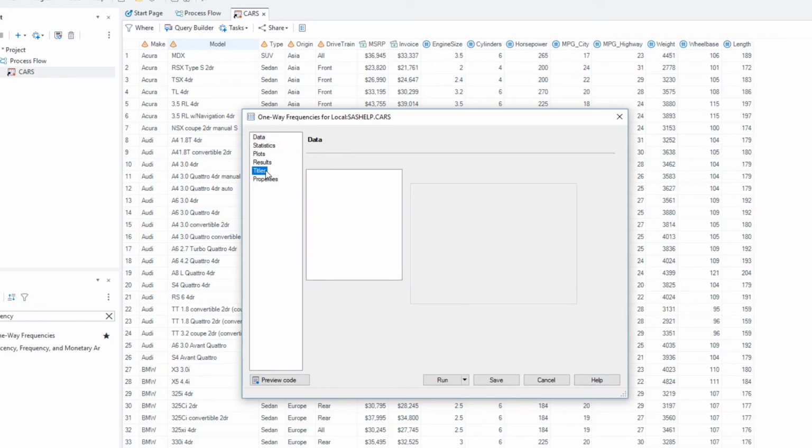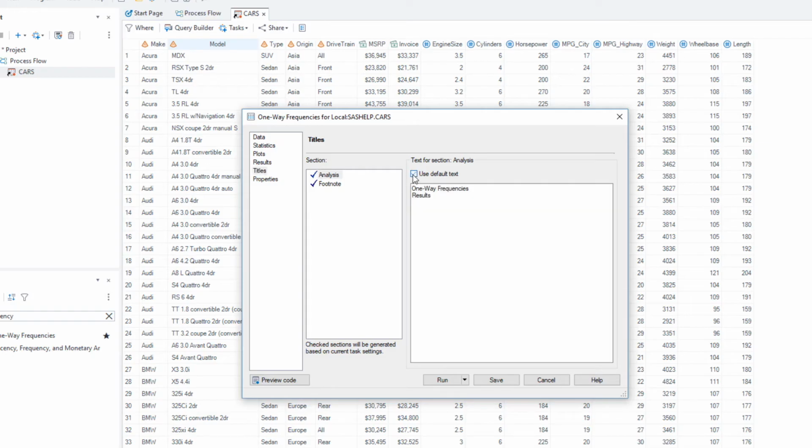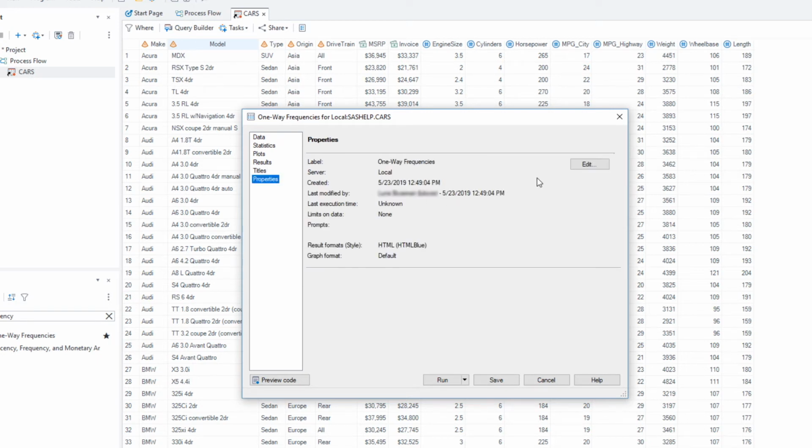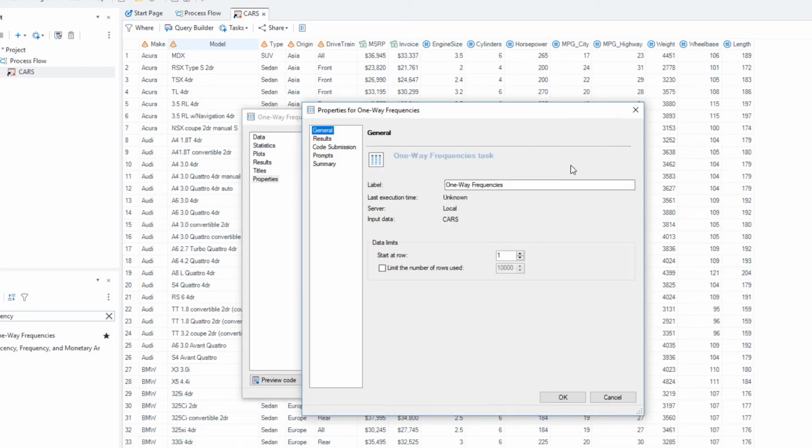In the Titles area, I'll clear the Use Default Text checkbox and change the title to Number of Cars per Type. Next, in the Properties area, I'll click Edit to modify some task properties. To give the task a more descriptive name in the project, in the Default General area, I'll change the label to Cars per Type and click OK.